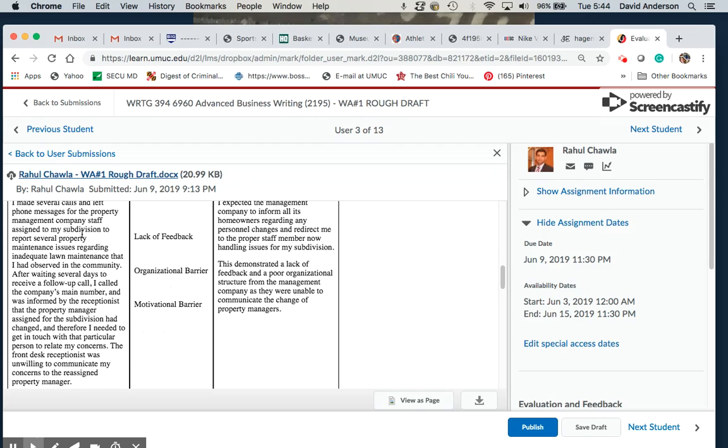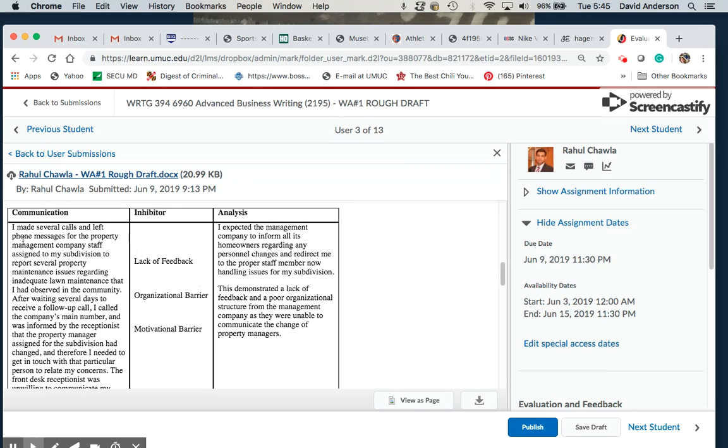When you're giving this description, I want you to go back and reread this. These are very long sentences. When you're giving factual information, supplying data, you want to make certain that your statements are clear, concrete, and concise. So go back and double check how these sentence structures are related to one another. I'm going to read you this very first one: "I made several calls and left phone messages for the property management company staff assigned to my subdivision to report several property maintenance issues regarding inadequate lawn maintenance that I had observed in the community." You're telling me multiple things in that statement.